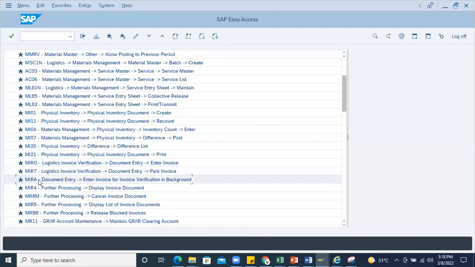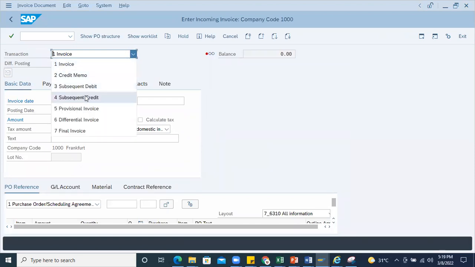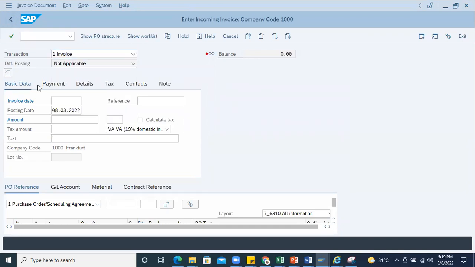MIRO, MIR7, MIRA, MIR4, MIR8M, MIR5. These are the invoice related transactions. MIRO is for posting an invoice. In MIRO, you can post an invoice, a service credit memo, a subsequent debit, or a subsequent credit. These four are the ones managed in reality, and other things like provisional, differential invoice, and final invoice you can also post. But even I'm not that clear with 5, 6, 7, but these four are majorly used.